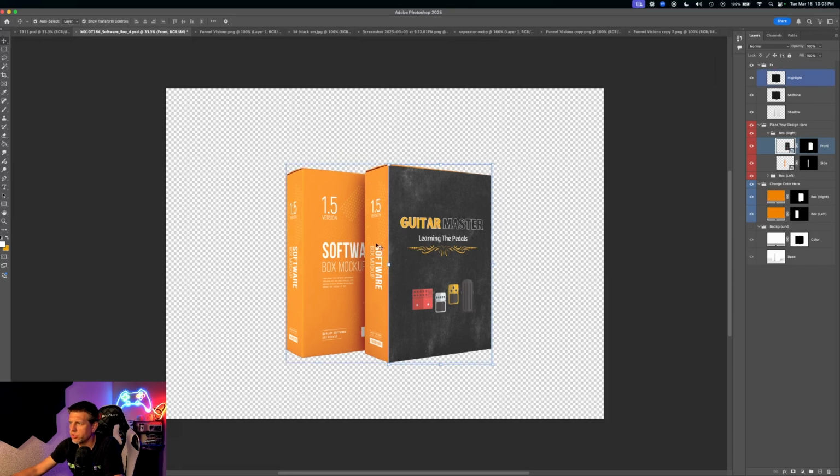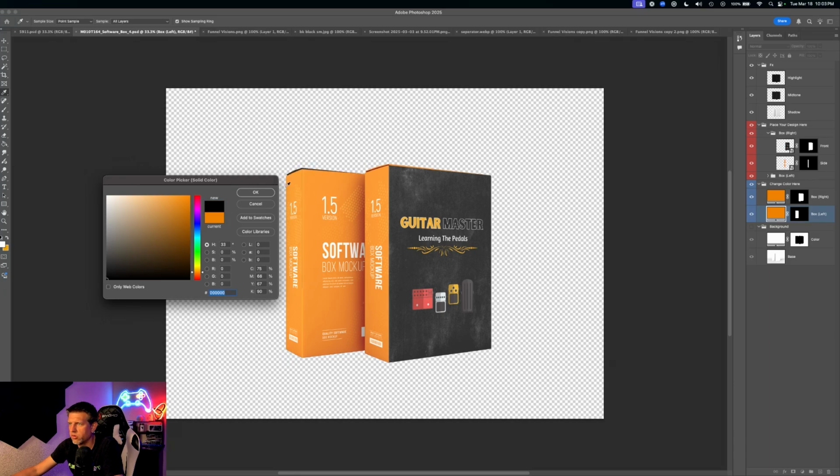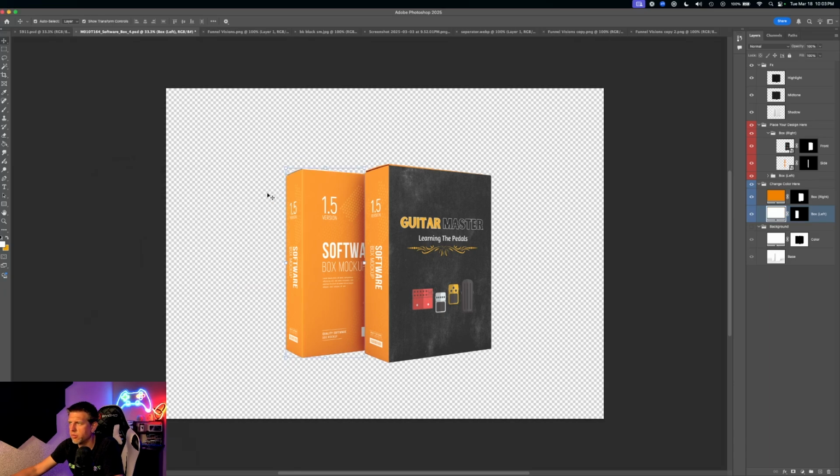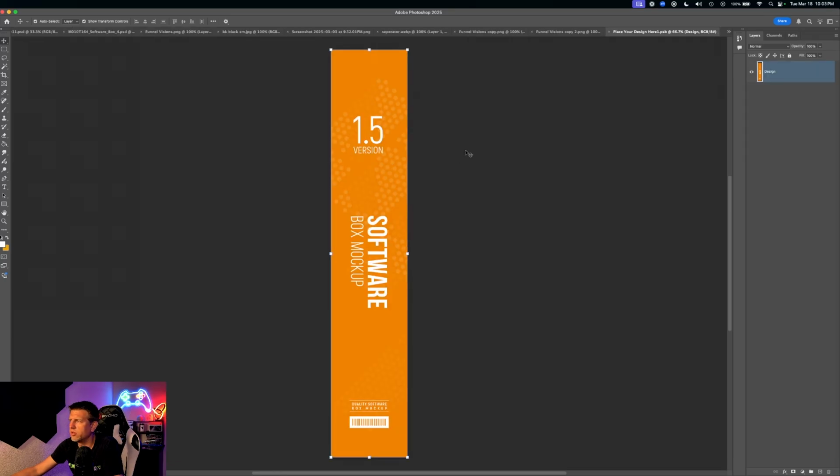And the next part is we just need the spine, okay? So we want to make the spine. We have the first one, it says box right, and then it says change color here. So box left, we want to change the color to, I don't know, black or something, maybe a white tip. I think white would look kind of cool, right? So box left. I don't know why it didn't change. Box right. Oh, okay, so here it is.